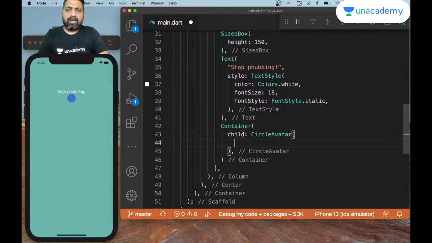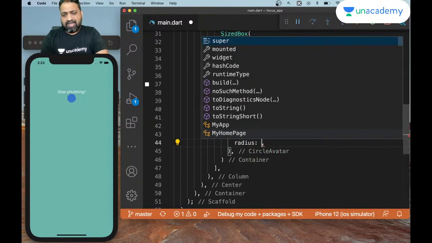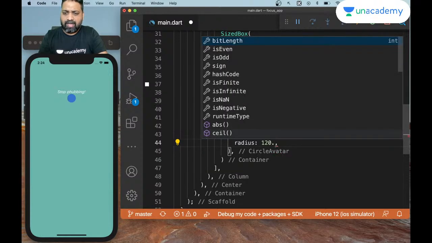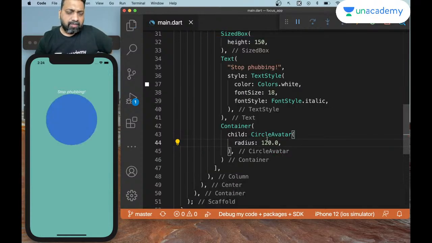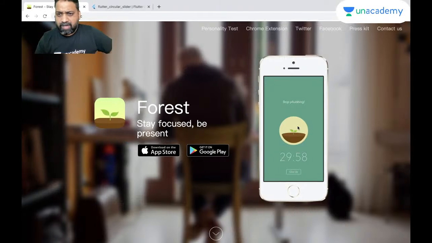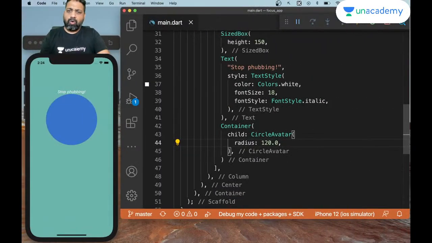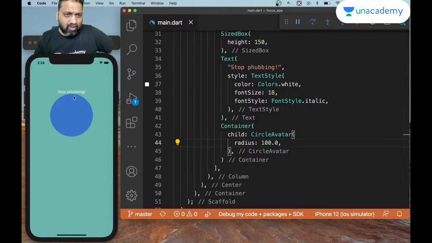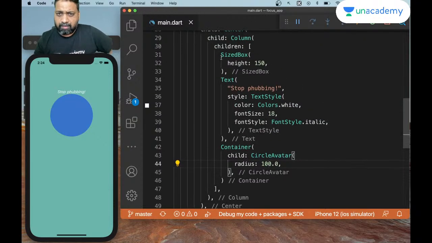Let's start with that then. The circle avatar takes a radius, and that radius, let's say I want to make it 120.0. Save that. You see this? It has become bigger. It's become a little too big. So let's make it 100. Save that. I am happy with this size. Obviously, these two are touching each other.